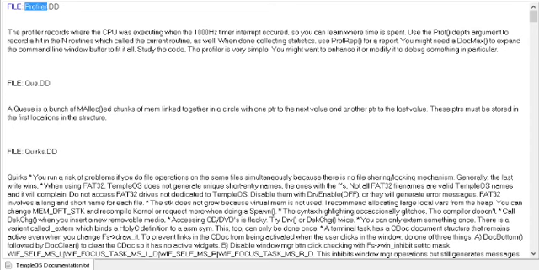File, Profiler.DD. The profiler records where the CPU was executing when the 1000 Hz timer interrupt occurred, so you can learn where time is spent. Use the Prof depth argument to record a hit in the routines which call the current routine, as well. When done collecting statistics, use ProfRep for a report.